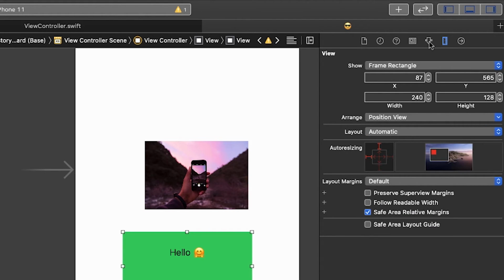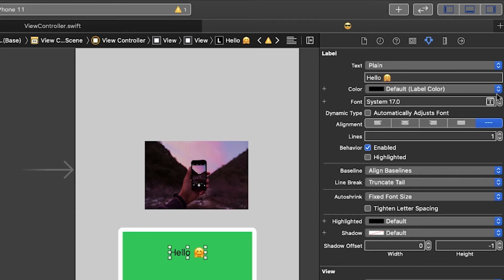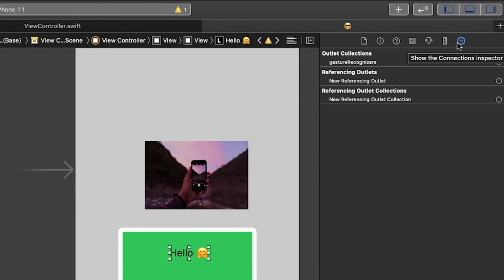And to the left of that, there's the attributes inspector. This is where I can change most of those default properties. For a view, that might be changing the background color, and for a label, that might be changing the font size, the actual text, maybe the alignment and things like that. And then over to the right here, this is where we can see any references to IB outlets.